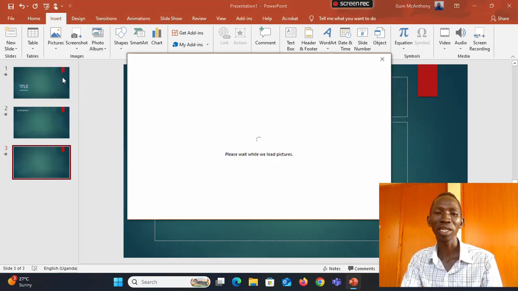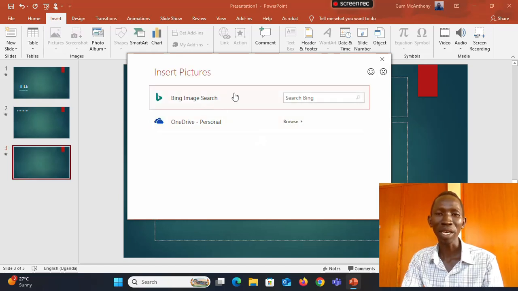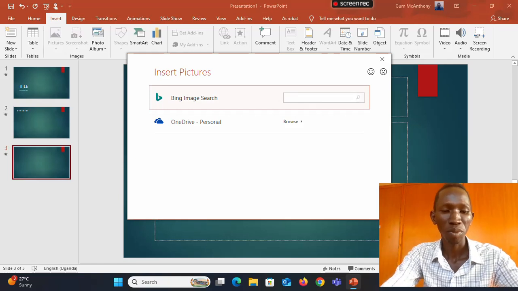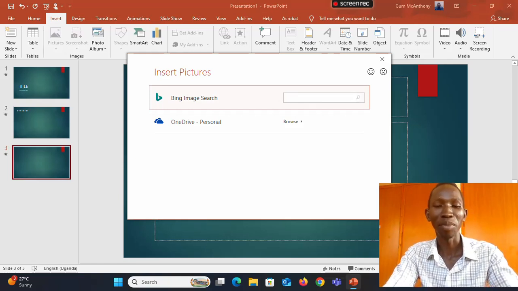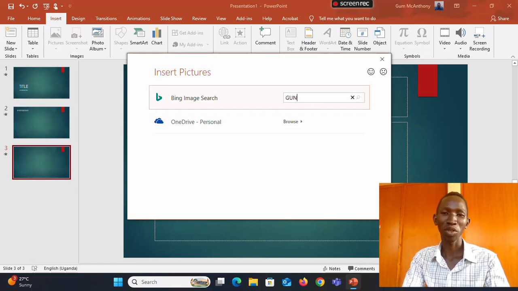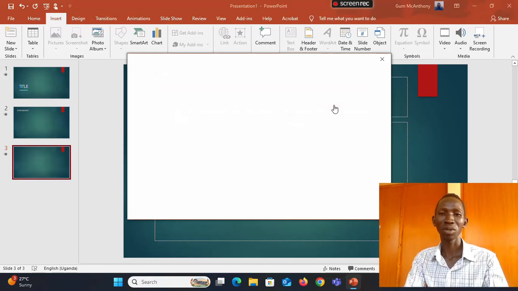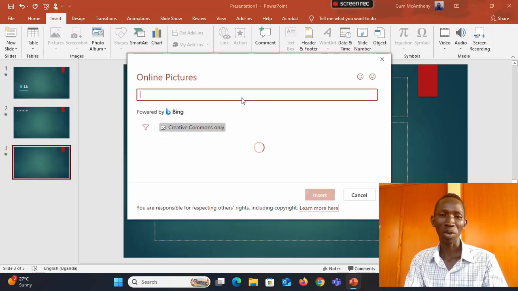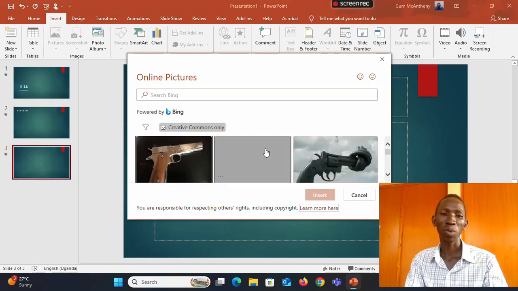Let's get one online. It is taking kind of long, but now here you can search for what you want to put. I want to put a picture of a gun. After typing that, I will press enter, and then it will search for guns. Let's wait for it. My internet is kind of slow. It's going to bring out here loading. Let's wait. Now here it has brought for us different types of guns that I can choose.